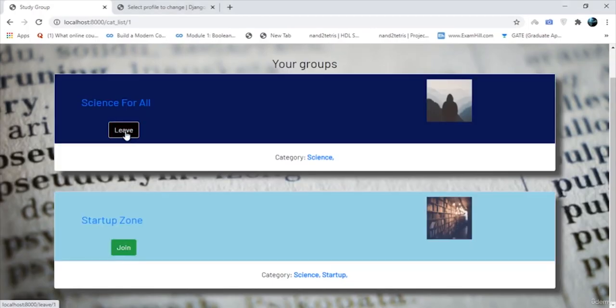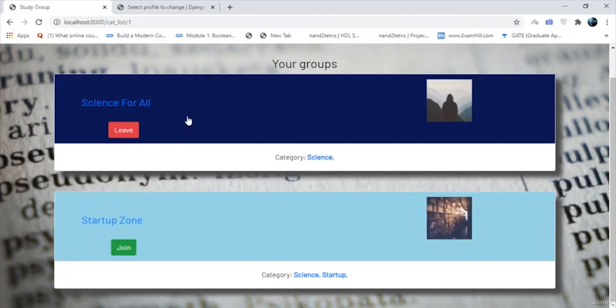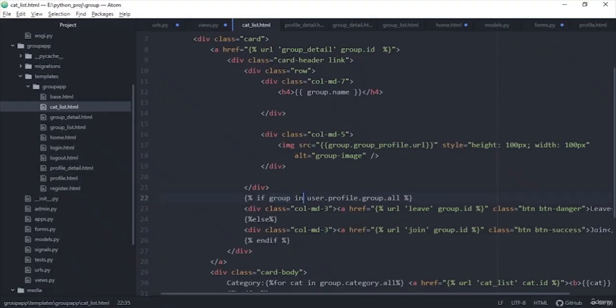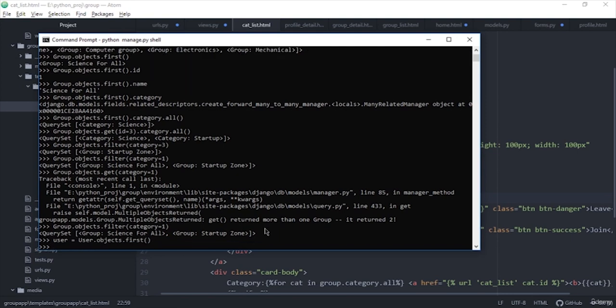The thing is, we have to say which group the user has joined. If the user is in the group already, we're just going to show the leave option, or else we are just making him join. So this is the condition. If group, so this is a group, right? Science for all is a group. If the group is in user.profile.group.all, so we know that, for example, user equal to user.objects.first. So the user has it, right? So user.profile.group.all.